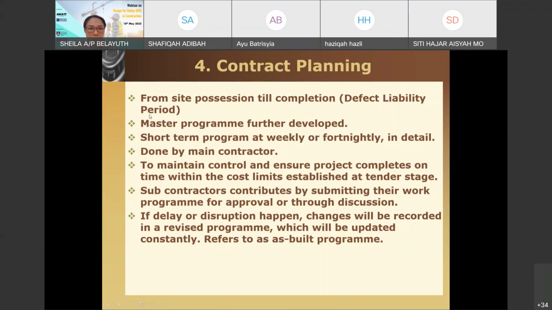This period is usually 1 year. Usually the contract gives 1 year, so basically a 1 year warranty. If there is anything wrong with your house, you can complain to the client and the contractor will come in to fix it for free. So that is the defect liability period.